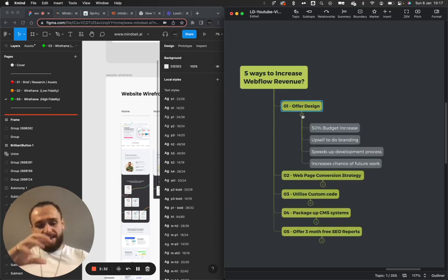And you can guide them down the route of the best possible solution, and you can make the solution a great one and a more expensive one so you can make more money. So that is part one, designing the actual website within Figma and offering it as a service.